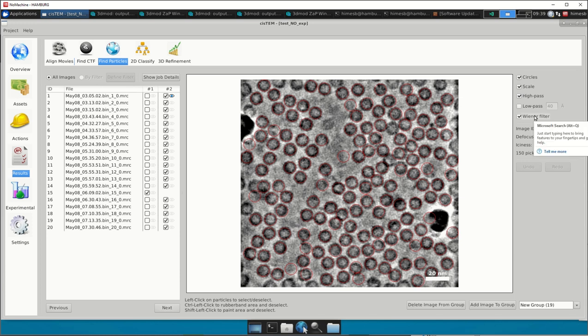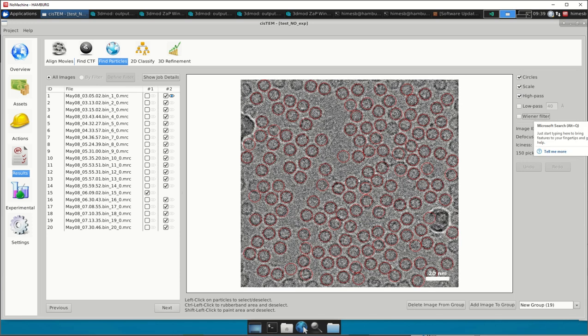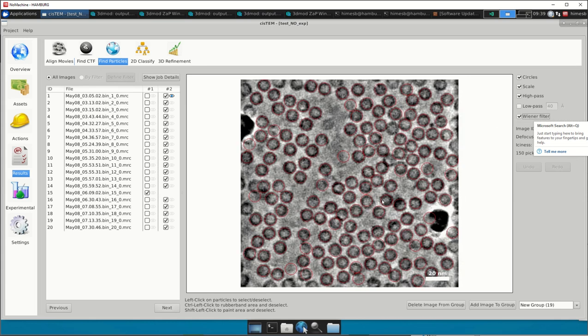But you see that this Wiener filter option is here. So traditionally in cisTEM, you might just be able to low pass. But now in addition, you can also turn on this Wiener filter, which really helps, particularly when you have smaller proteins, kind of jump out a bit from the background.